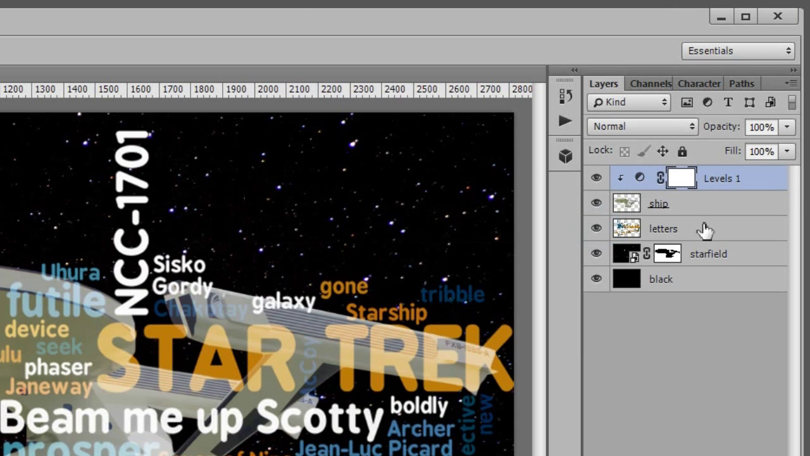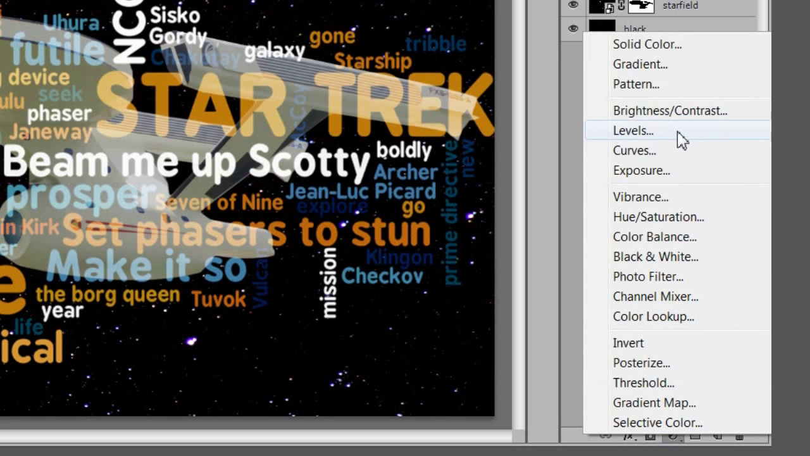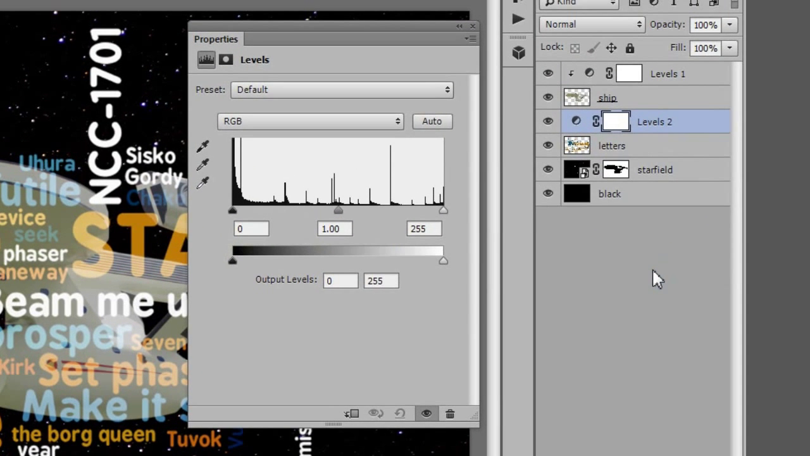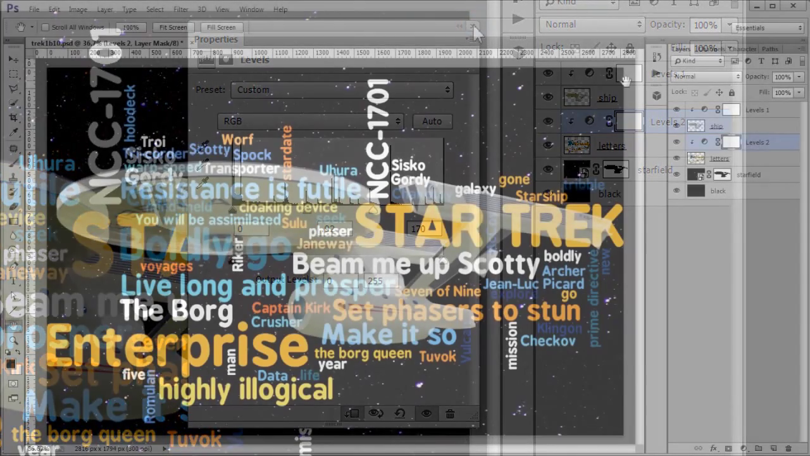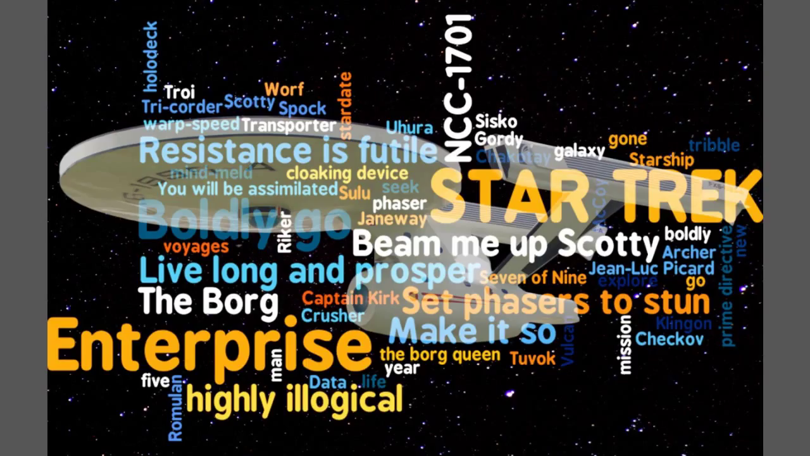Turn on the eye of the letters layer and make it active. Add a levels adjustment layer to the letters layer. Click the Clip to icon. I use settings of 0, 0.92, and 170. This concludes the tutorial. Hope you liked it. Here is the final picture.